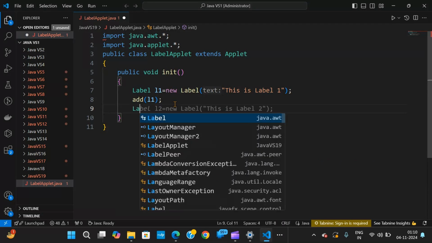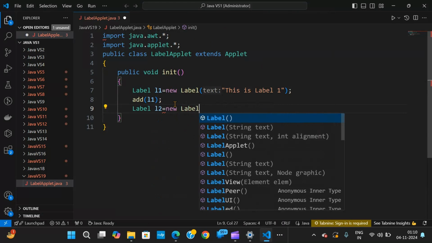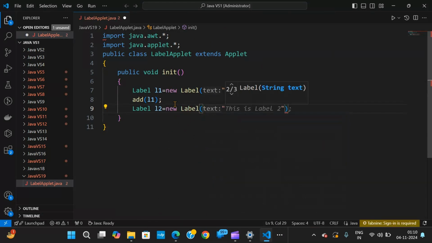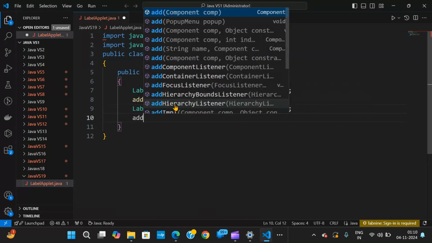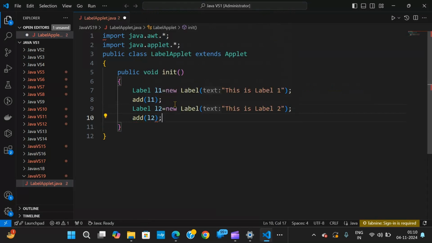Similarly I go for label 2: L2 equal to new Label of this is label 2, then add of L2. Okay, so two labels have been added.